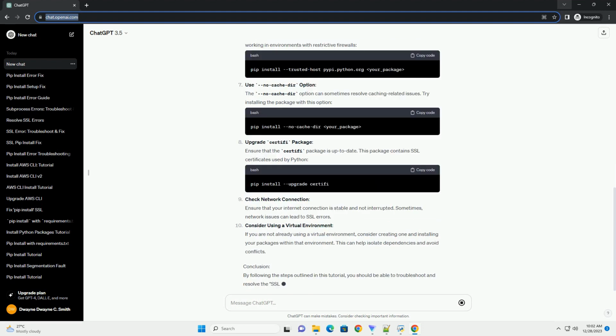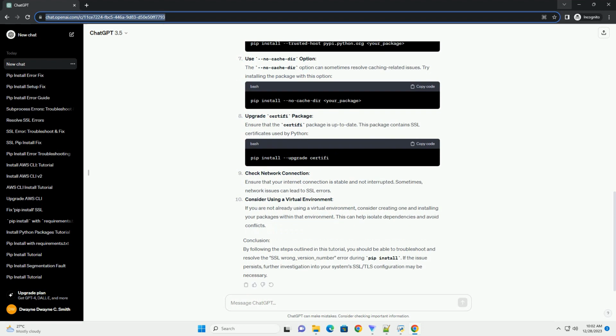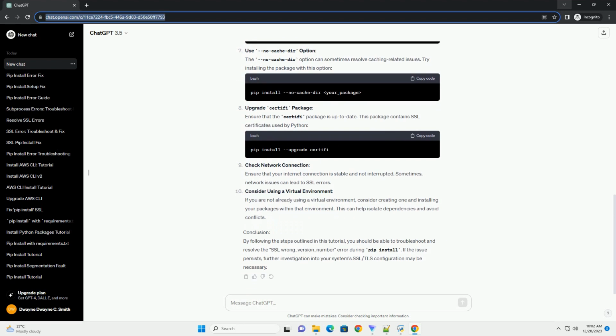Update pip and setuptools. Start by ensuring that your pip and setuptools packages are up to date. Run the following commands in your terminal or command prompt. Update Python. Make sure you are using a recent version of Python. Sometimes, updating Python to the latest version can resolve compatibility issues. You can download the latest version from the official Python website.